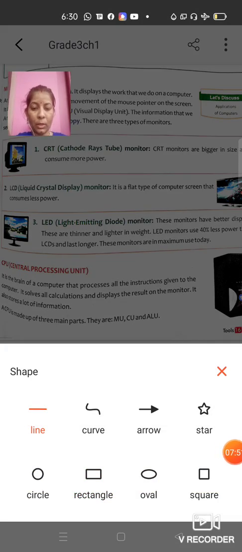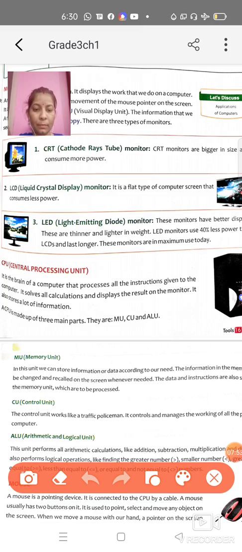Okay, these 3 are the main parts of CPU. Memory unit, which is used for storing data. Control unit, which is used for handling the traffic, because computer can perform many tasks at the time, so it needs a program which can make coordination between different things.